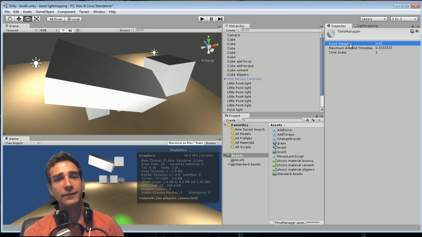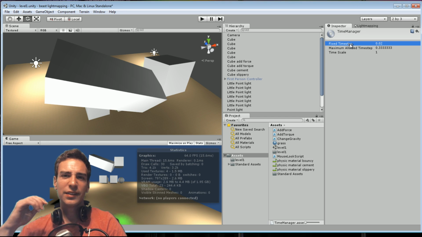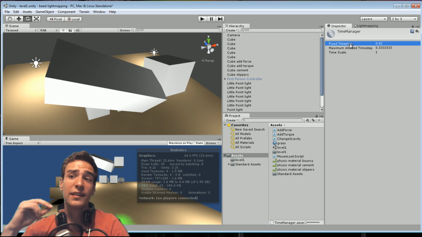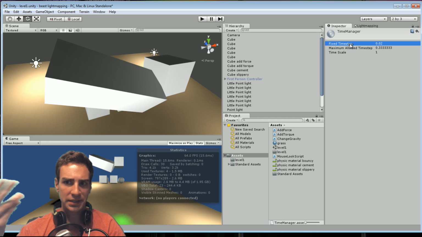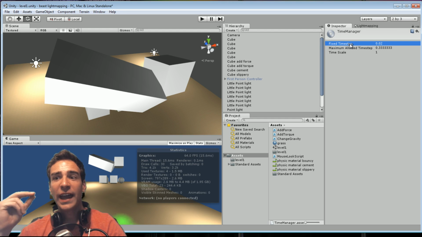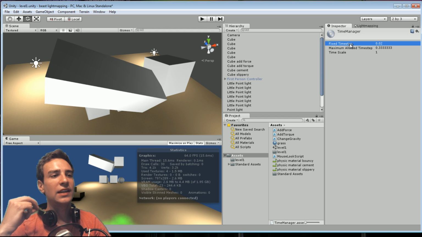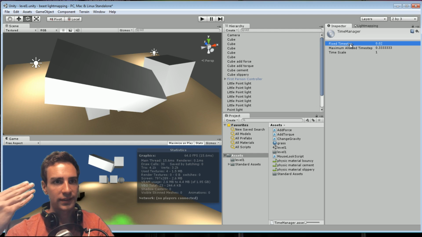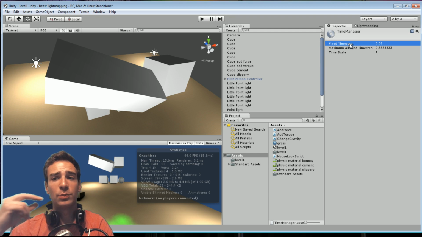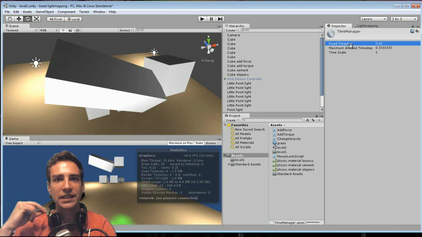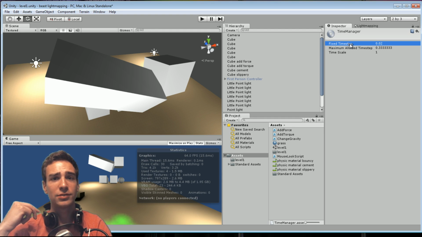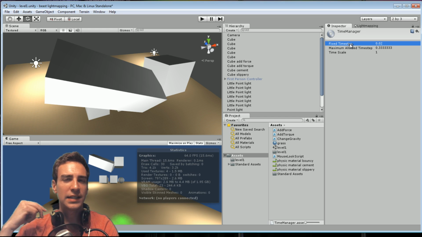So this is the fixed time step, and this is basically the number of seconds that the engine waits in time multiplied by the time scale. So if we're moving at half speed, it's going to count at half speed. So basically, this is the number of seconds that the engine waits before it re-updates the physics. So if we have this set to 0.5, the physics are going to be updated 2 times a second. If we have it set to 1, the physics are going to be set to 1 time a second. And in our case, we have it set to 0.02. So I believe that is 50 times a second.